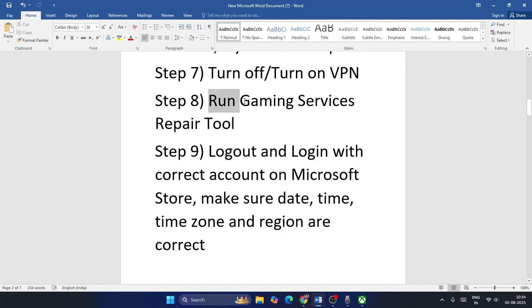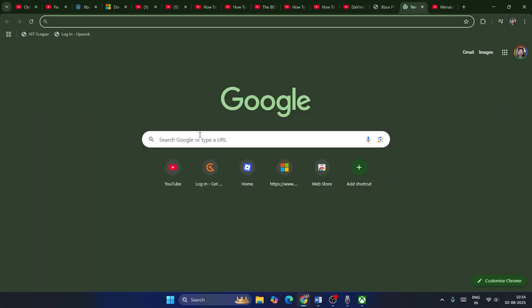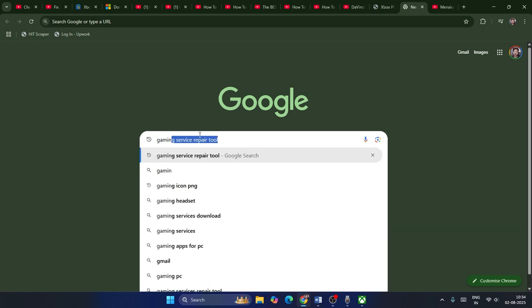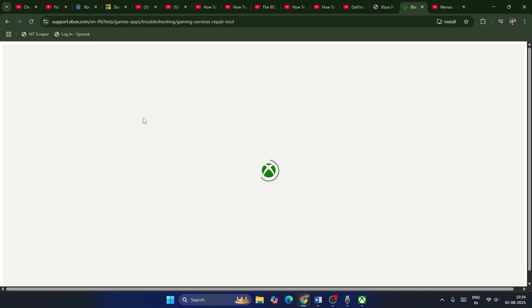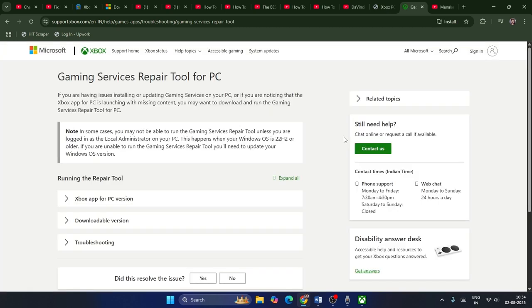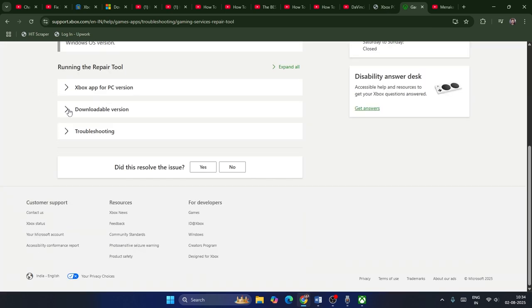Next one, we need to run the Gaming Services Repair Tool. So just go over here on Google Chrome. Now here we have to search for Gaming Services Repair Tool. Now go to this particular page. From here, you have to wait for a bit of time. Now from here, go to the downloadable version.